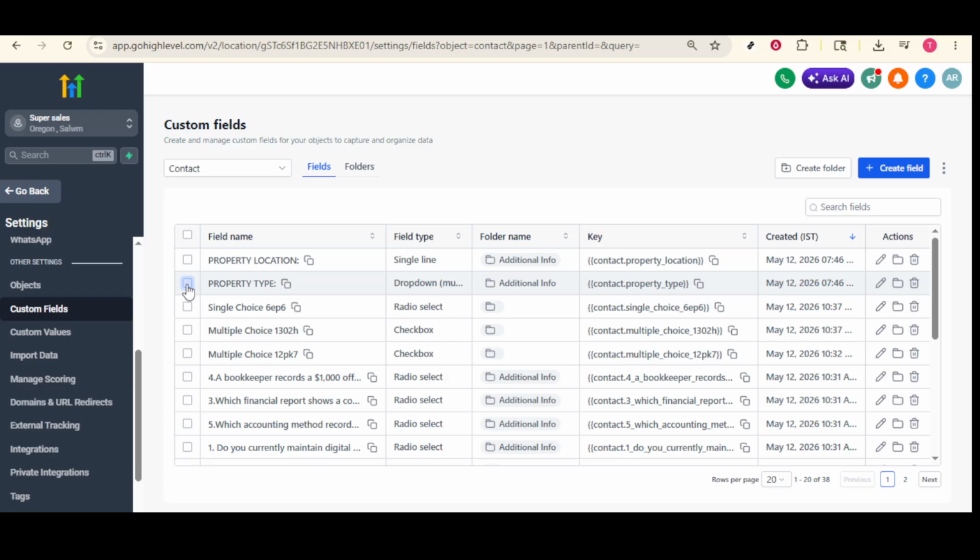GoHighLevel usually asks for a confirmation before the deletion is finalized, just as an extra precaution. This confirmation step is vital to prevent any accidental deletions, helping you maintain the integrity of your data.